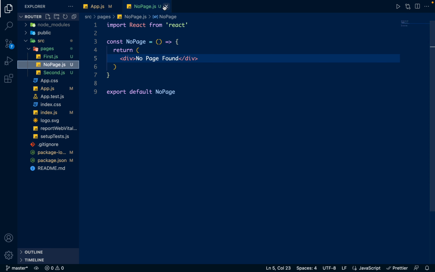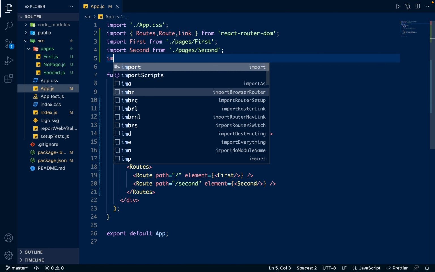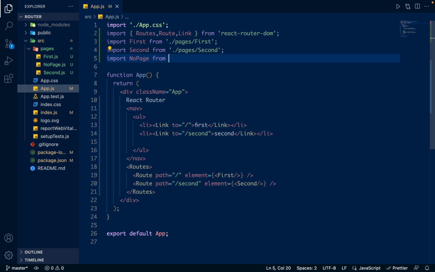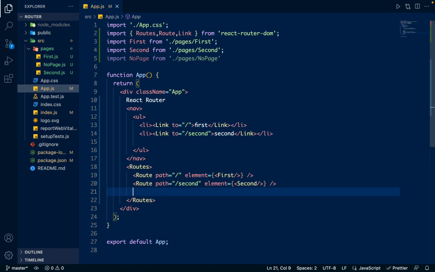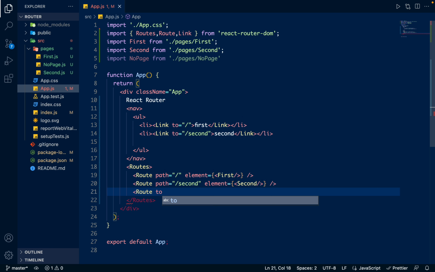So what we can do is go to app.js. First of all, we have to import our no page. So we're going to import no page from pages slash no page, and I'm going to add another route here. Sorry, it's going to be path is equal to star, and the element would be no page that I have imported.